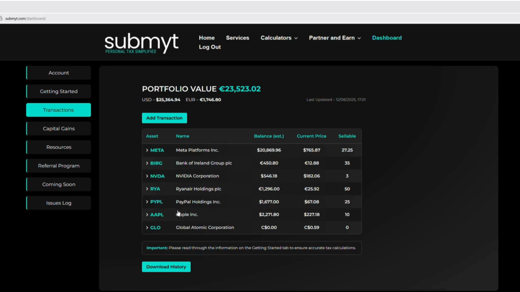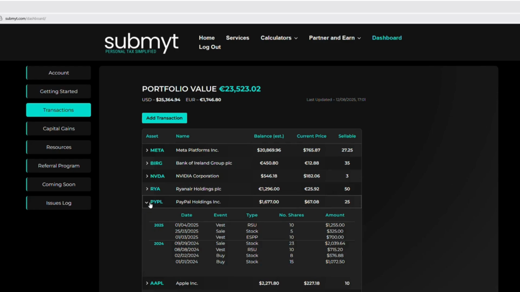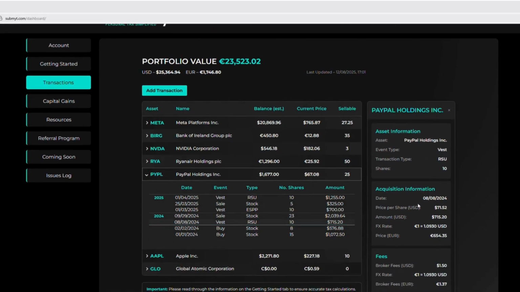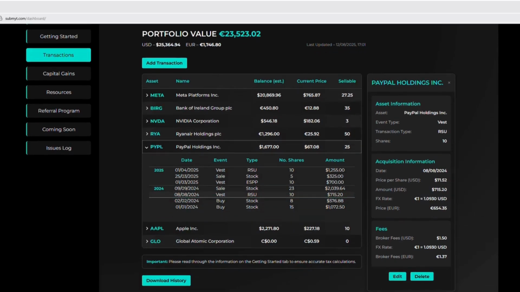And then you'll see at the top right hand corner, transaction added successfully. We go down to our PayPal holdings and we should see 8th of August 2024 restricted stock unit added. And when you click on any asset and then the subsequent lists of buys, vest, sales, it opens up an information panel. It basically reiterates what you entered at the time. So 8th of the 8th, that was the price per share we indicated. The amount automatically went up because of the volume of shares that we had being 10.